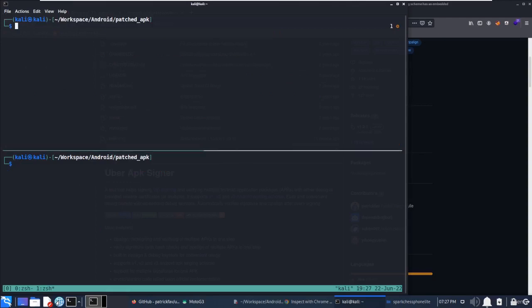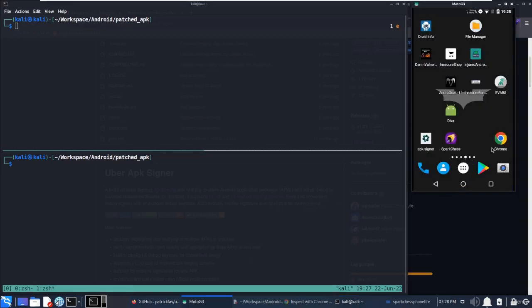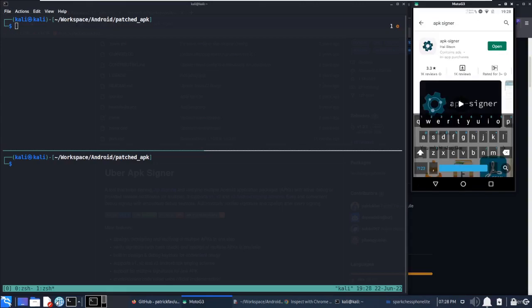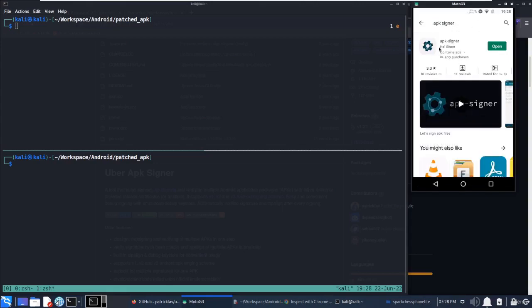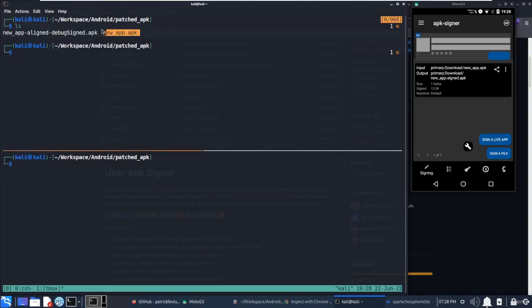Now let's see another method. Simply go to the Play Store and search for APK Signer. This application will pop up, and you just have to install it. I have already installed the application. Now here, as you can see, there is an option to sign a file. So let's sign our APK using this. For that we have to push our APK, the build APK which is not yet signed.